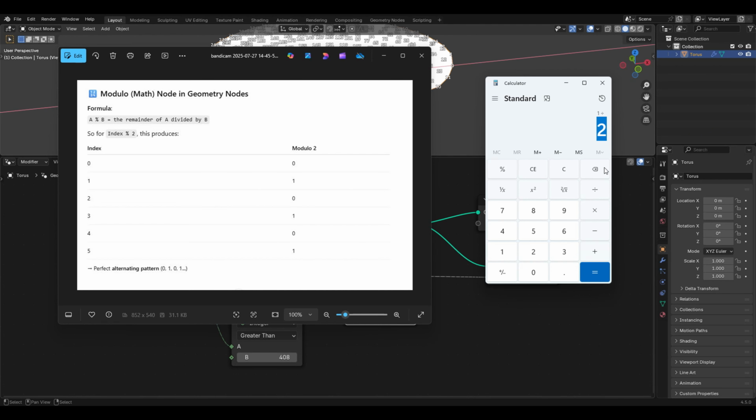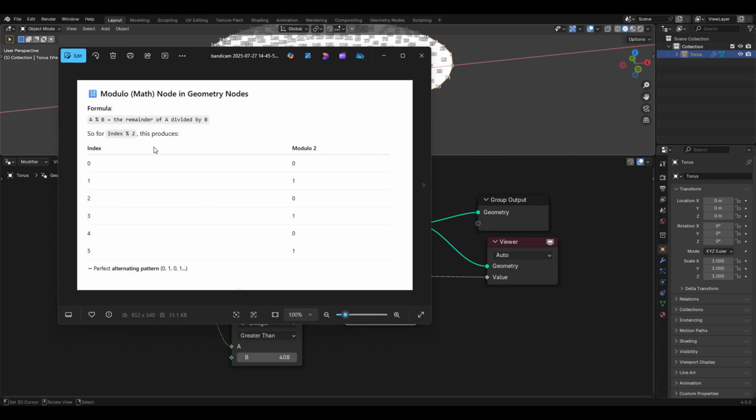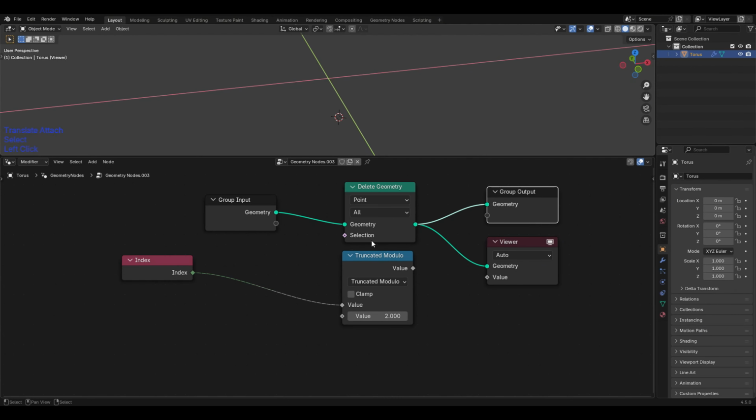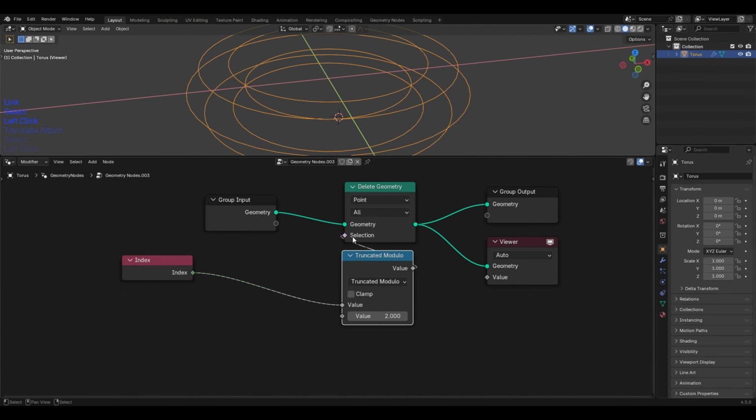And if I put in 3 divided by 2, 1.5, so that gives me a remainder, and that will switch that one to 1. So if it doesn't have a remainder, it's 0. If it has a remainder, it's going to be 1. And then so on and so forth. It's going to have this perfect repeating 0, 1, 0, 1. And that is something we can absolutely use.